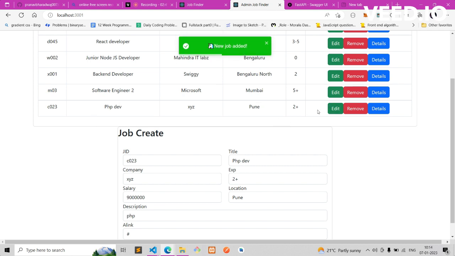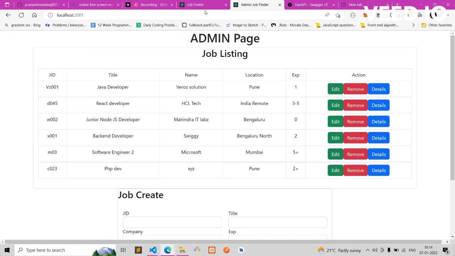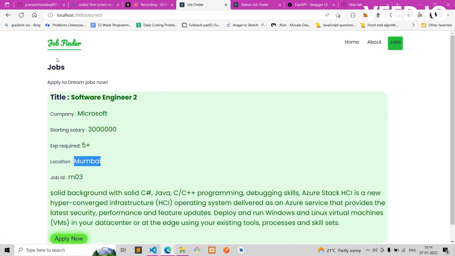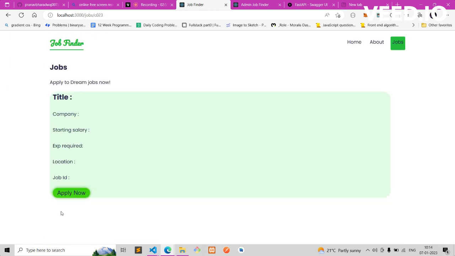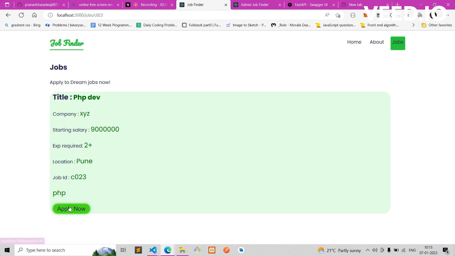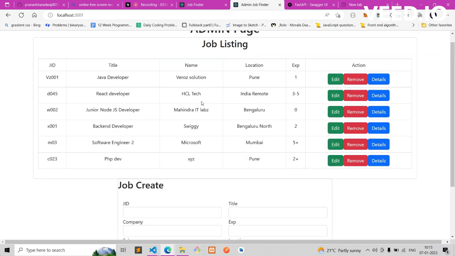You can see the new job details, everything you can see here. It would have automatically updated in the user's perspective too. A new job has been added with everything. So yeah, this was about both admin as well as user.